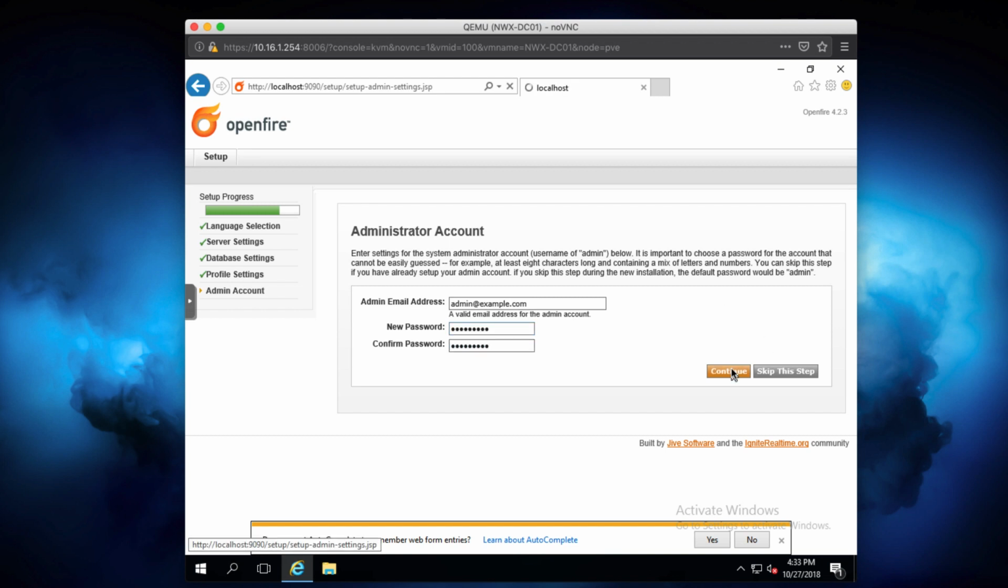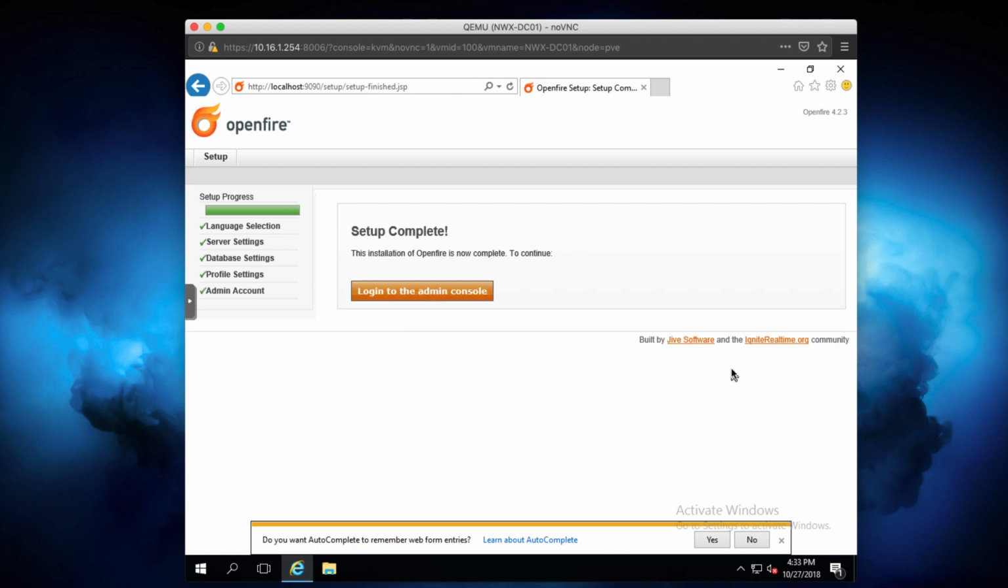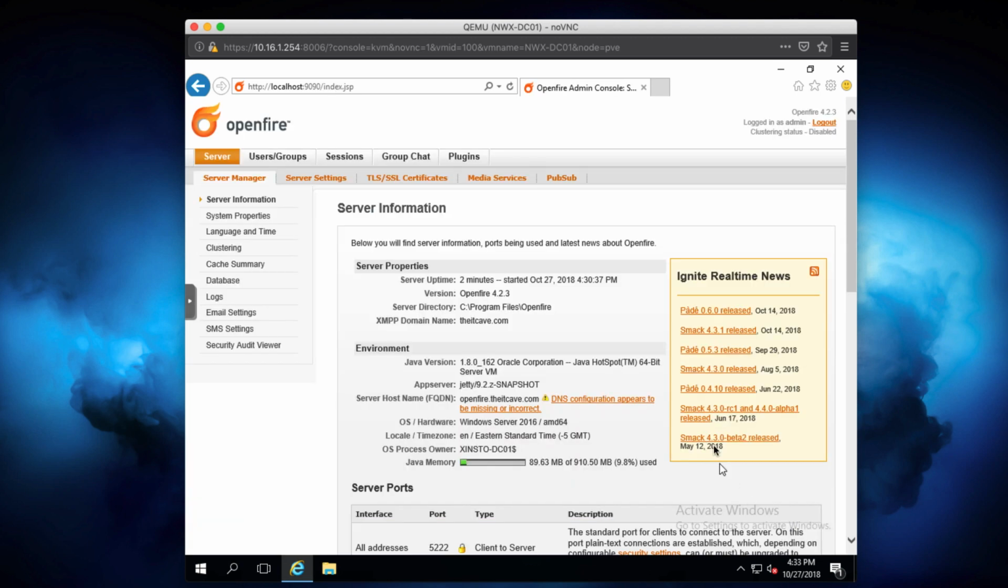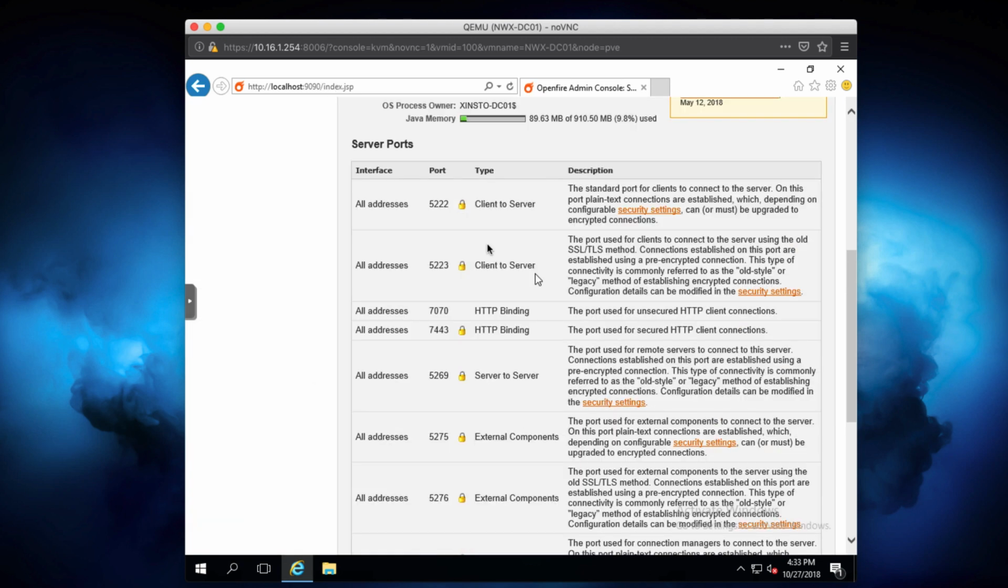And continue. All right, that's it. Now we can log in. And here we go. We have the overview of our server. We also have a few ports that we need to open.